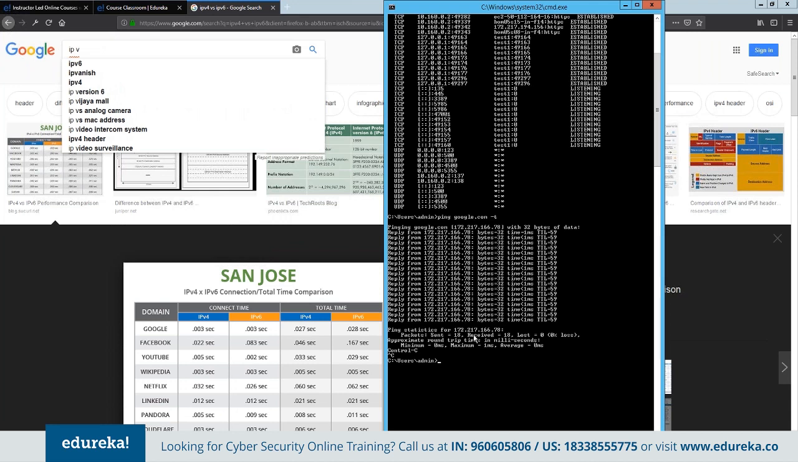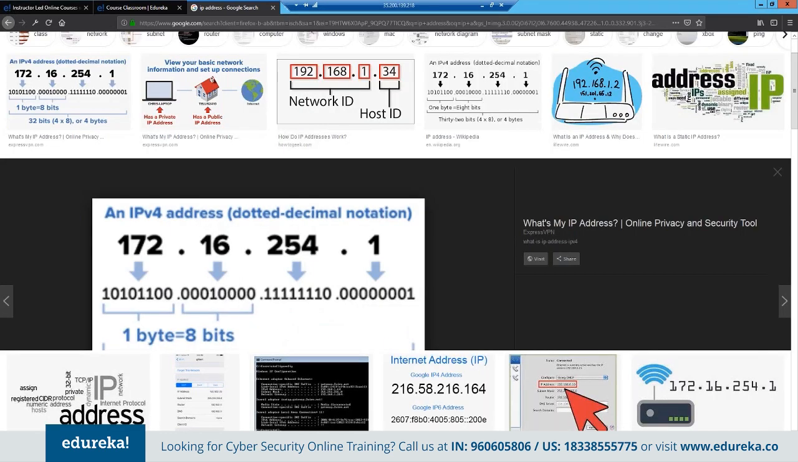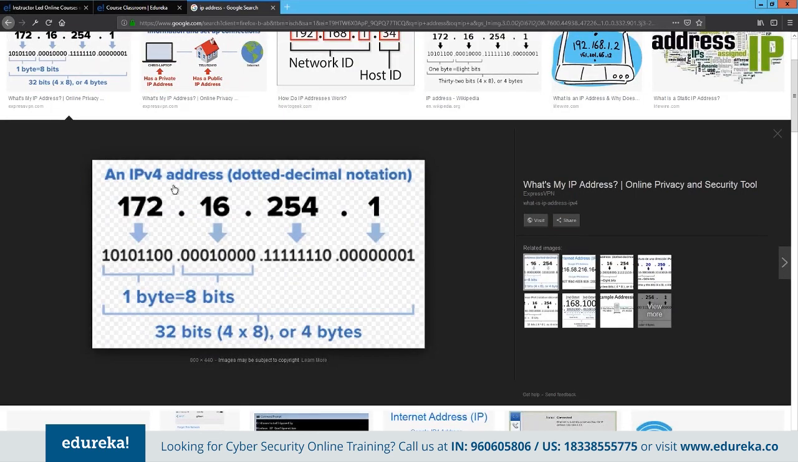172.217.116.78. Every group of characters separated by a dot is called an octet. There are four different octets in an IP address, separated by dots. This is how it would look. In an IPv4 address, the parts separated by dots are called octets, and each octet consists of 8 bits. So the total size of an IP address will be 32 bits, or you can call it 4 bytes.